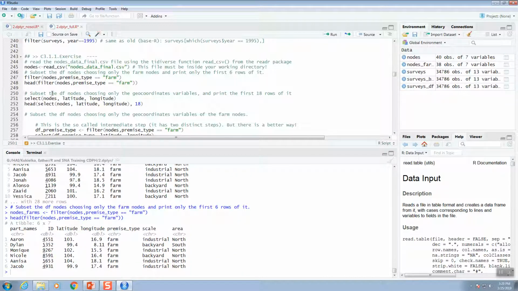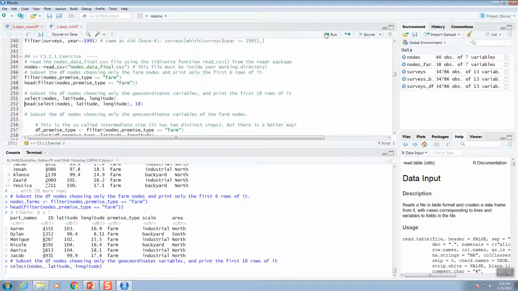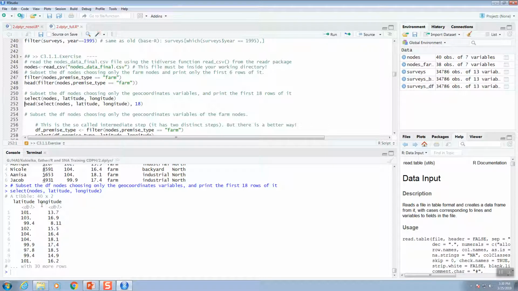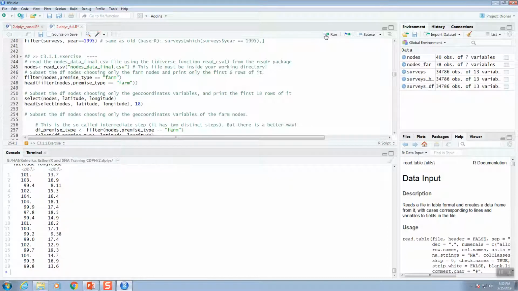Then I say subset, choosing only the geo coordinates, okay? So that is latitude and longitude. So select from the nodes data frame latitude and longitude columns. So I do that, and this is the beginning. This is latitude and longitude. Perfect. Give me the first 18 ones, and you can do head, or you can also do print, okay? Different ways of doing the same thing.